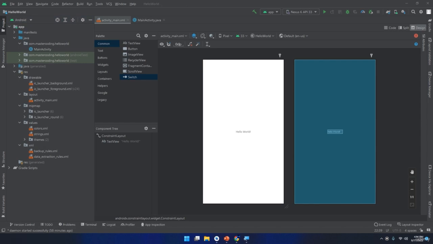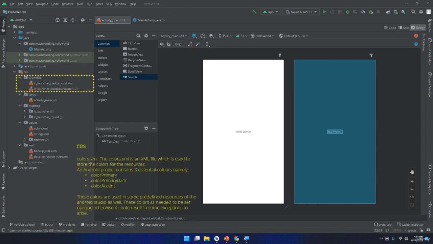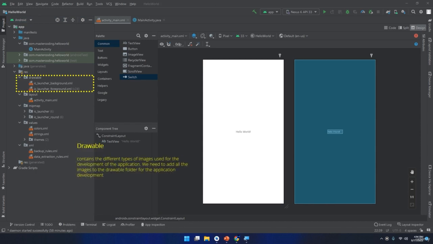So let's dive into these folders. The first one is the drawable. The drawable folder contains the different types of images used for the development of the application.